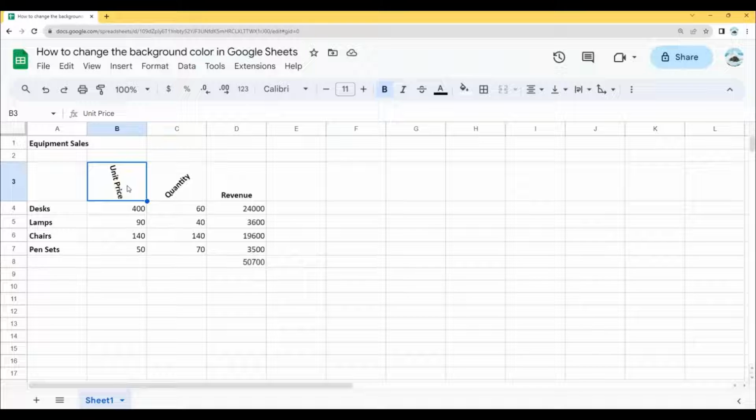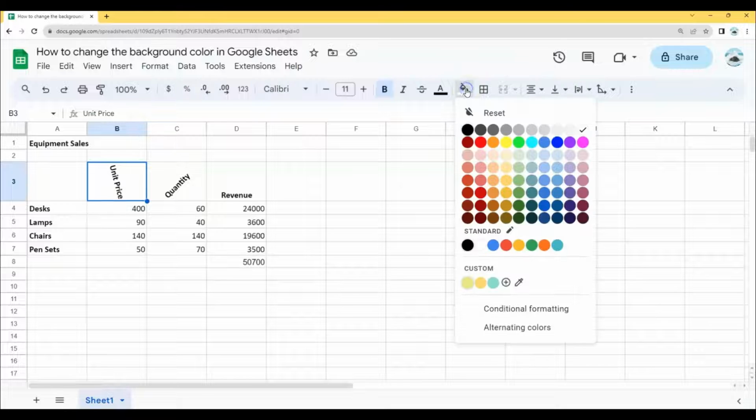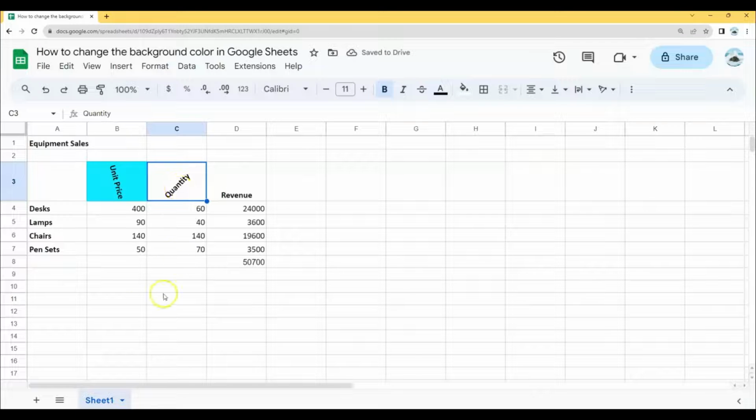Right after that, at the top middle part of the screen, click this pale icon, which is named Fill Color. And then just pick among the colors that you see here. Let's try this one.